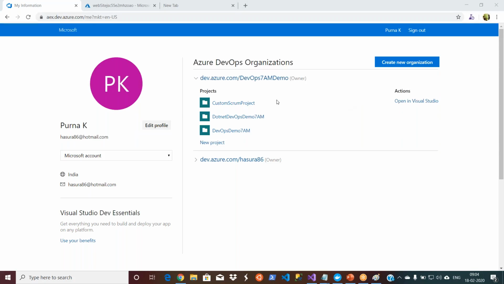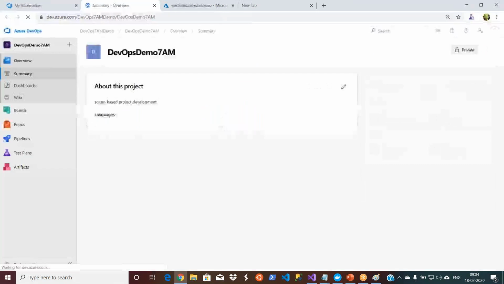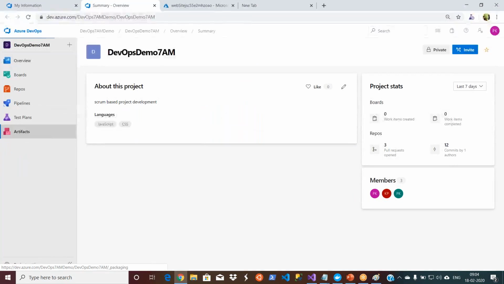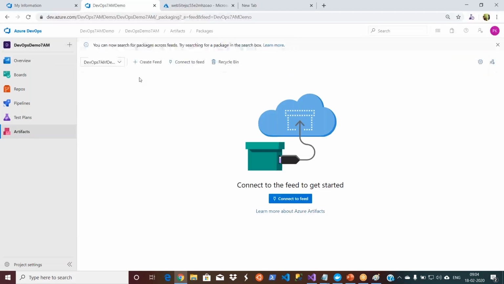But the Azure artifacts, it's your custom code. This is a reusable component, right? That's the reason this is up to you: how many days you want to retain that one. If you don't want to retain that one, you simply delete that feed, so it will go to the recycle bin.